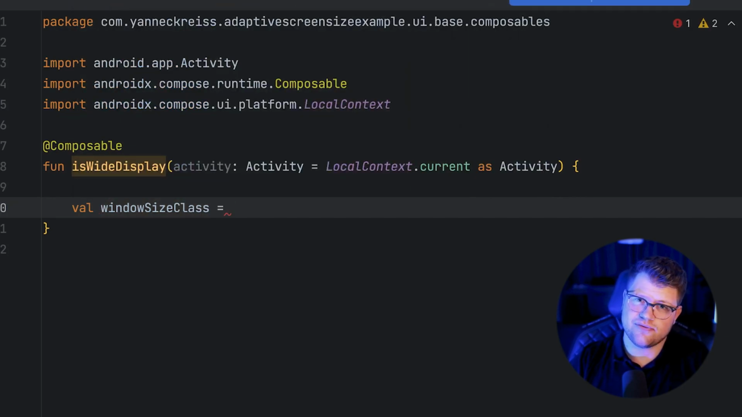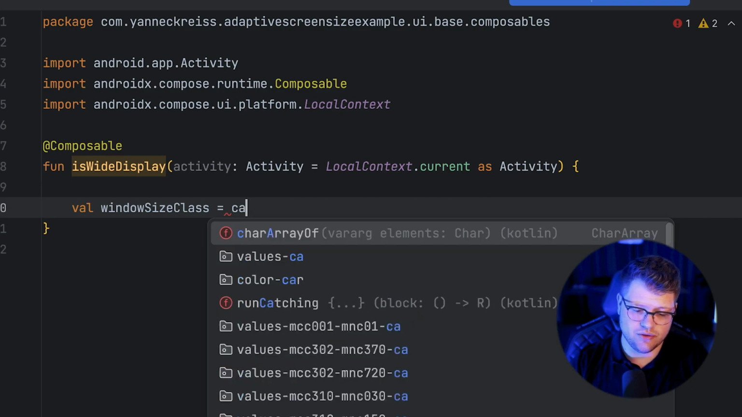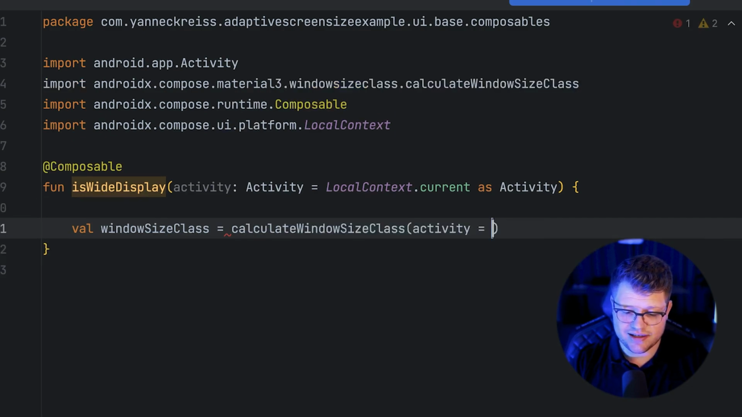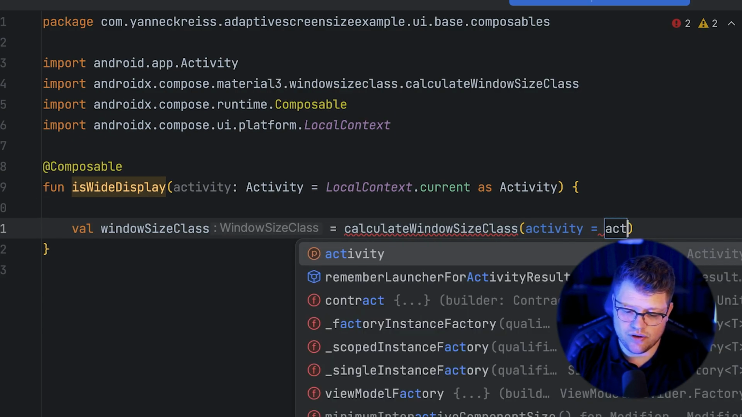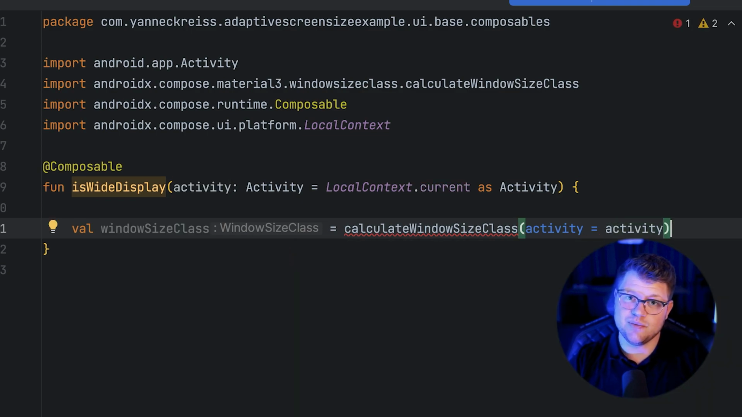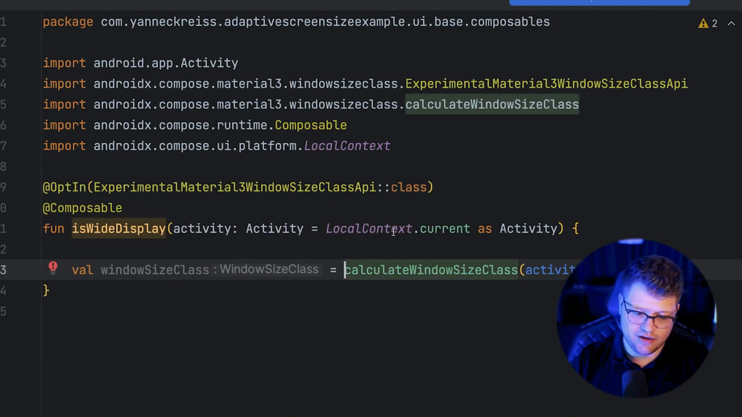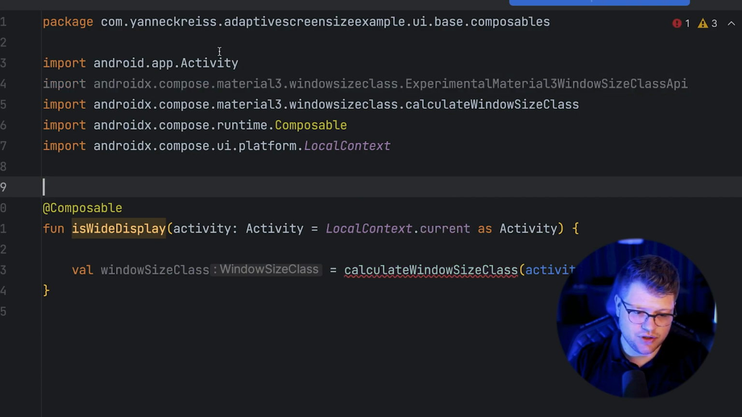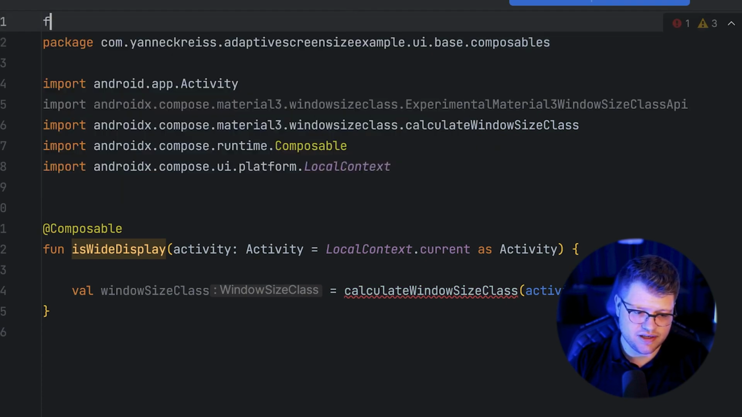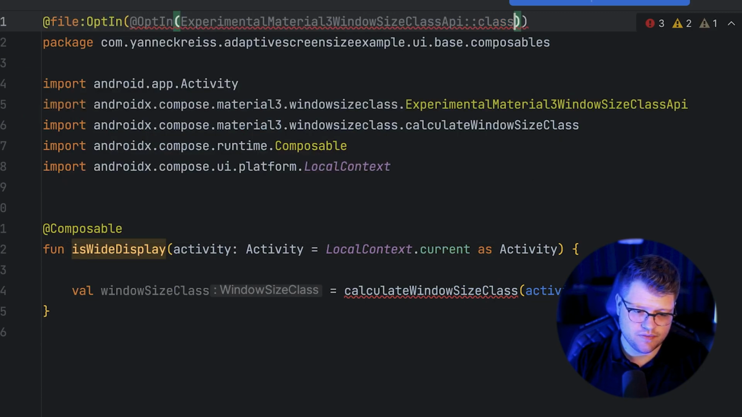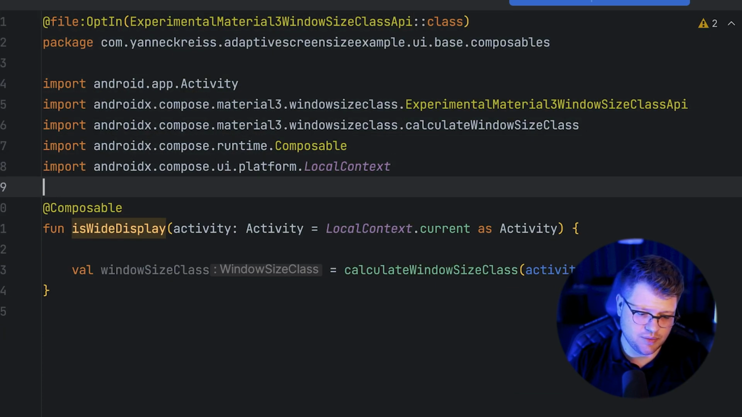The next thing we need to do is now that we say windowSizeClass, and now we can use the helper class from the Material 3 library. So calculateWindowSizeClass, and here we now use the activity as an input. And now it is underlined in red because it's experimental. So we say opt-in and we are fine. We can also put it to the top here and say file opt-in, and then we can just use the experimental class here. So we later don't have to opt in again.